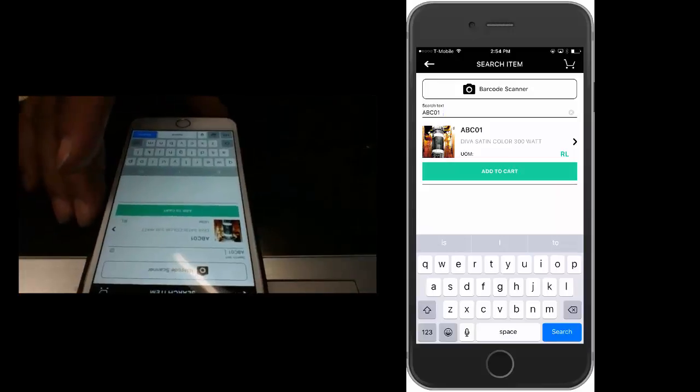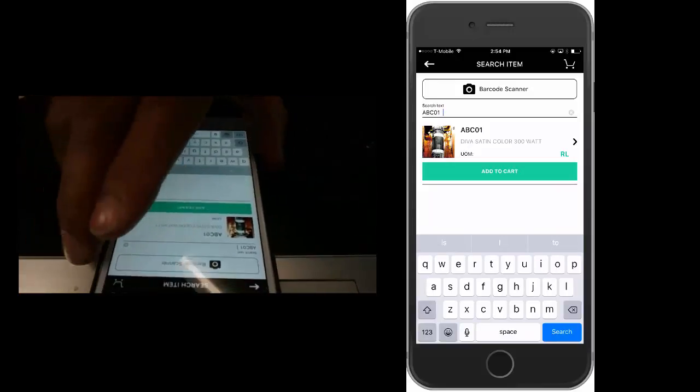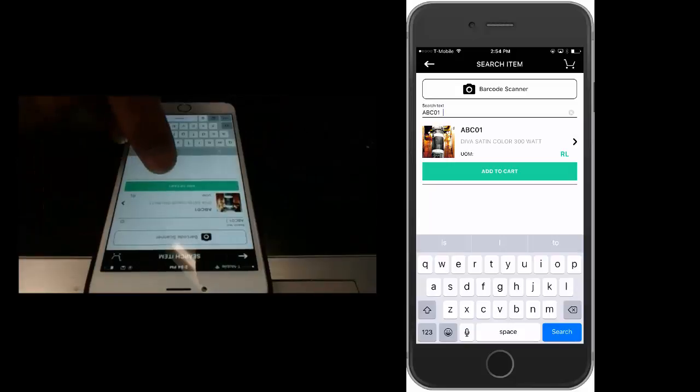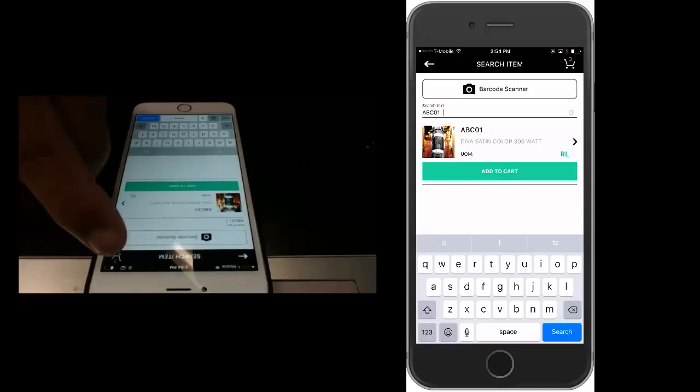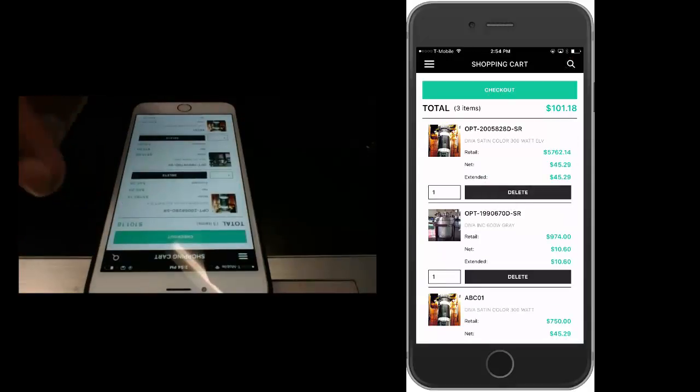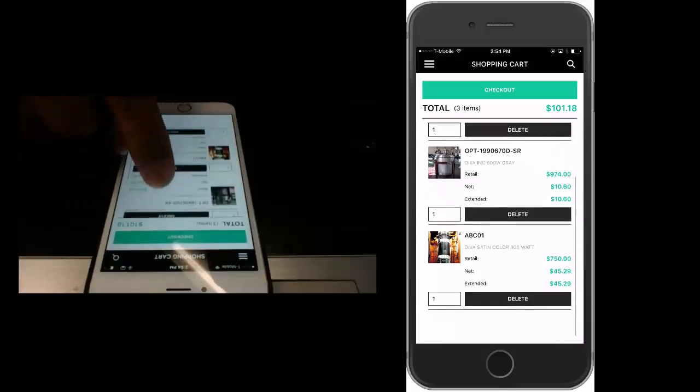Like I said, the search is intelligent. Let me position that, and I'll go ahead and add that item to the shopping cart. Now we have 3 items in the shopping cart. I want to complete the order and go through the checkout process. I'm first viewing the shopping cart.